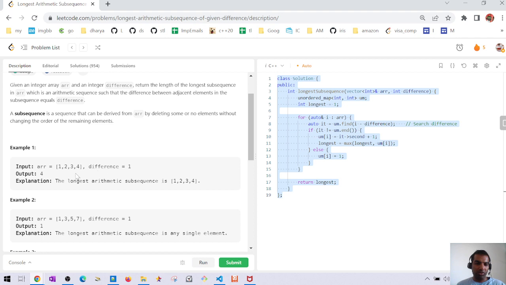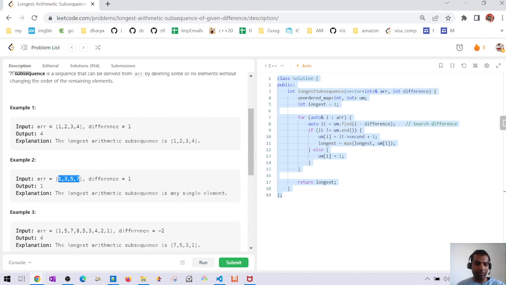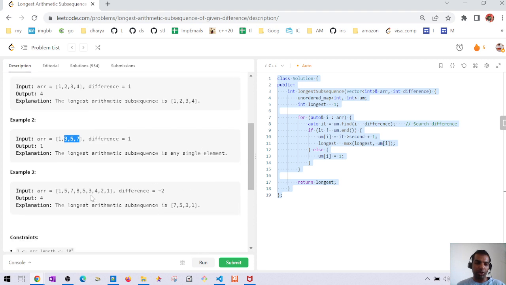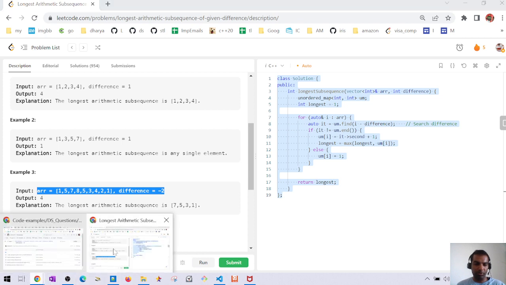So here, as you can see, this is an AP whose difference is 1 and hence its length is 4. In this case, with difference of 1, there is no AP, right? So we return 1 because every element is an arithmetic progression only. So let's see this case. In this case, we have our longest. Let me copy this and show it to you separately.